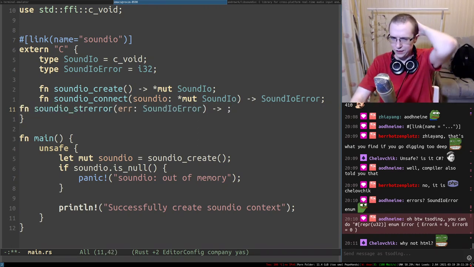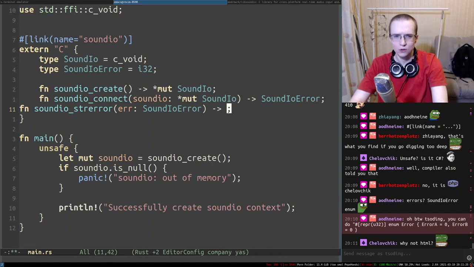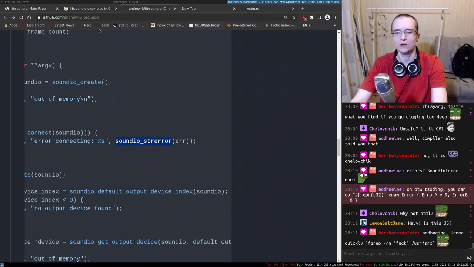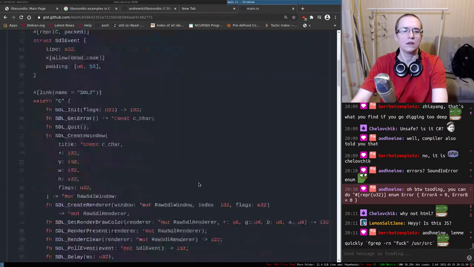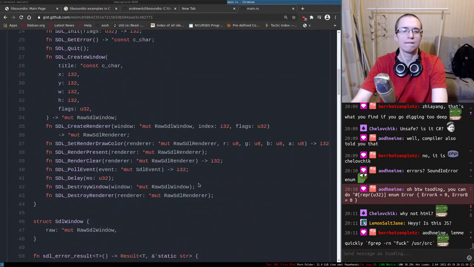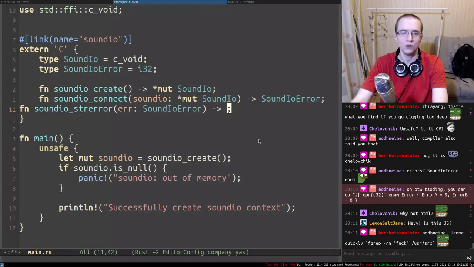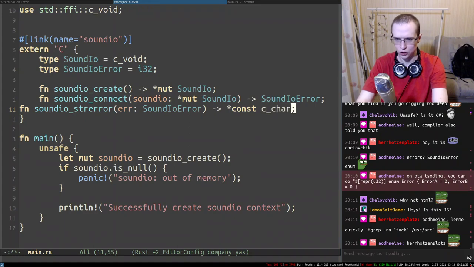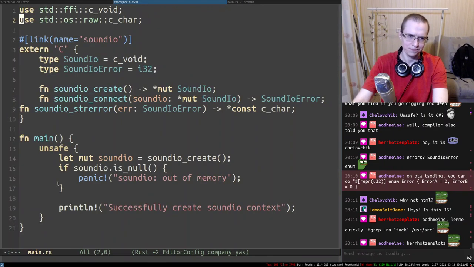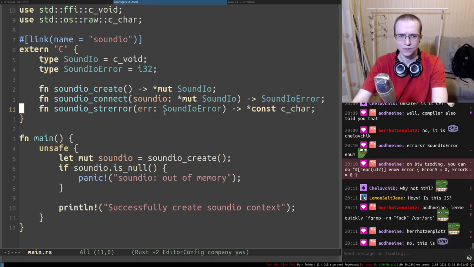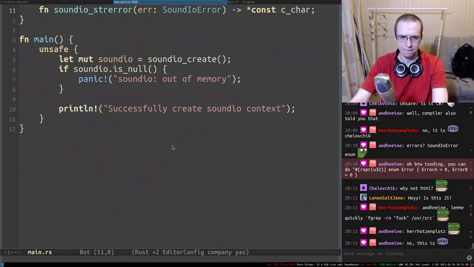All right, and let me see. So it has to be const string thingy, right? It has to be const string thingy. Yep. Get error const c char. Okay, const c char. So it's a raw OS. Cool. So let's see if it's gonna work.